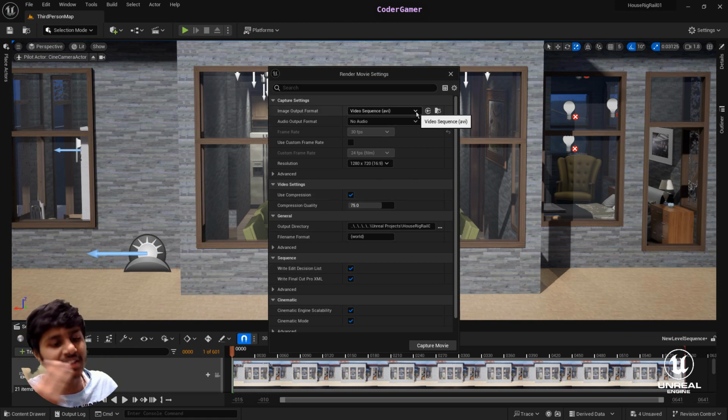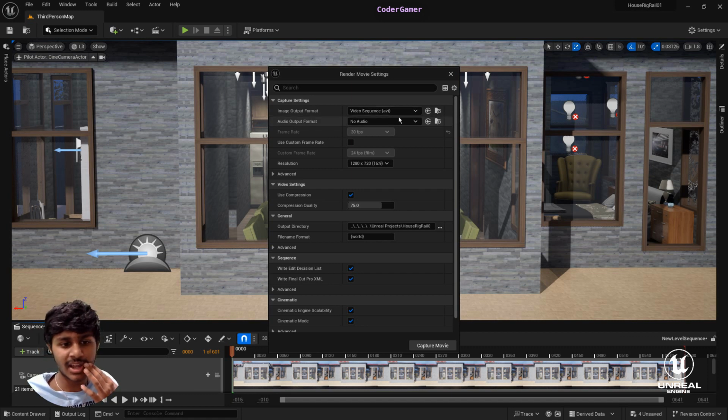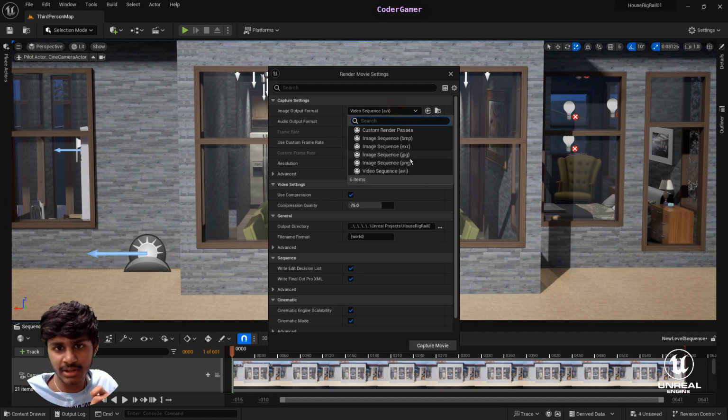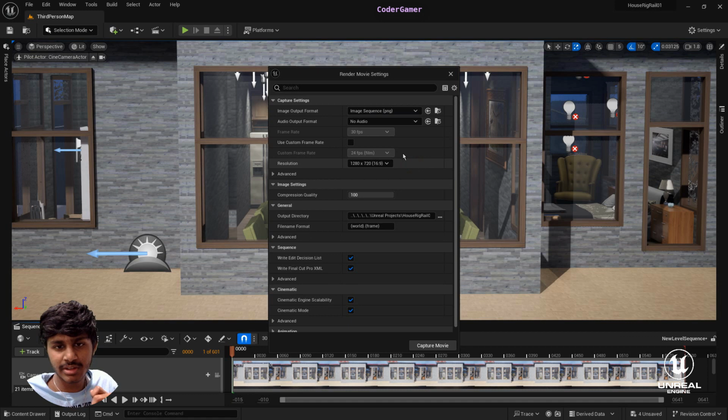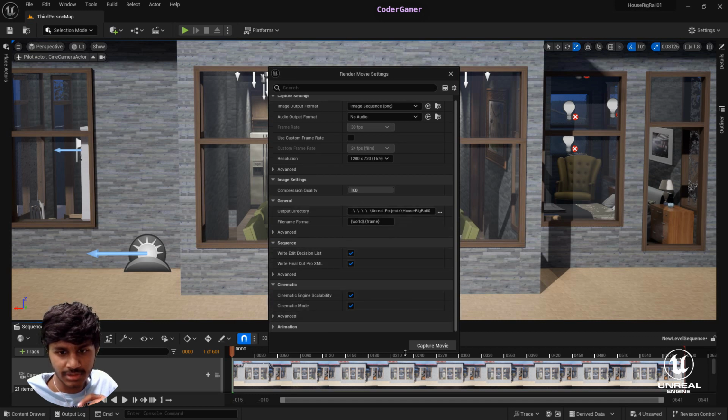Now I find the easiest way to do this is to make a PNG series, because what you can do with that PNG series is it's going to be a lot more high quality, and you just have to make a sequence in your editing software. So I'm going to press on this and I'm going to go to PNG. No audio, 30 FPS is okay. No custom frame rate, all of this is good.